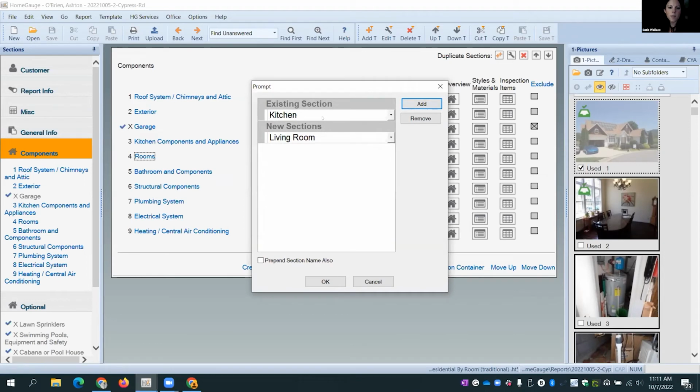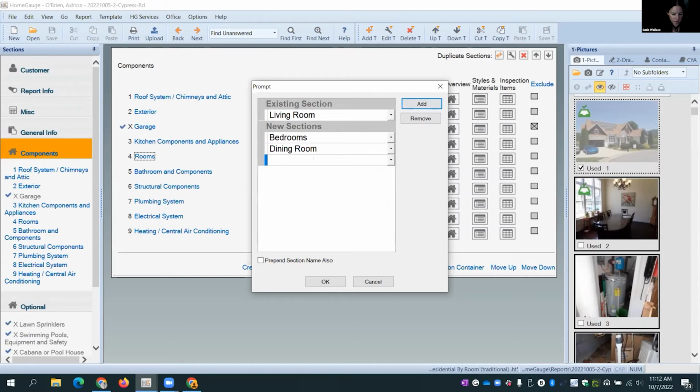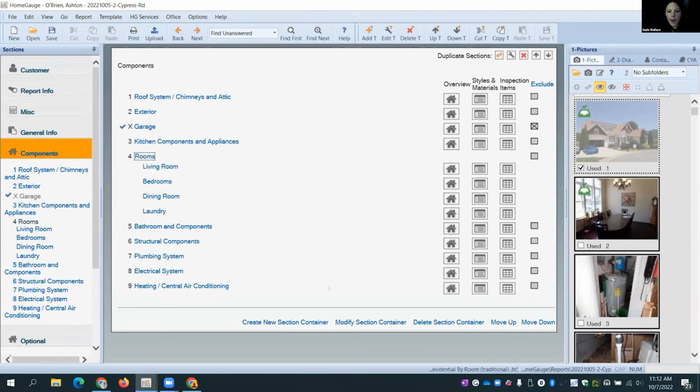So I've got rooms. I already have a component called kitchens right there. So I'll do living room, use this drop down, and I'll do bedrooms. I want to add another, and it's really easy. I just click add. I can always choose the drop down if I want, dining room, but I can also type in here as well. So maybe I'll do laundry. And then I'll hit OK. And they all populate down the side there.